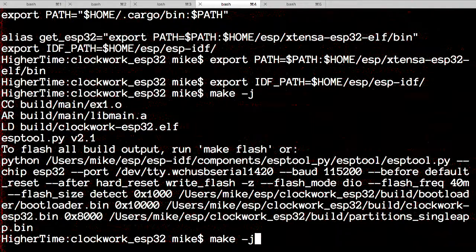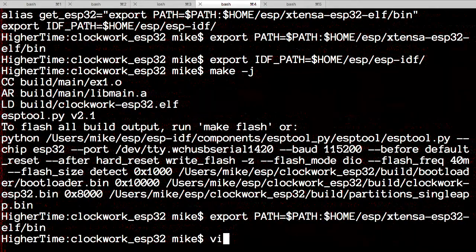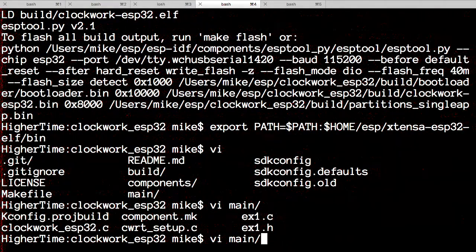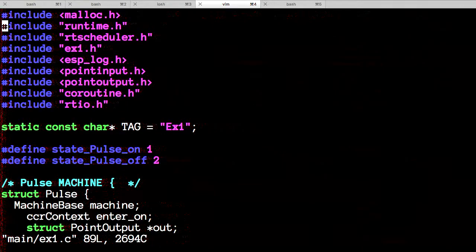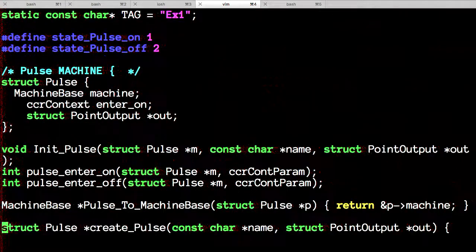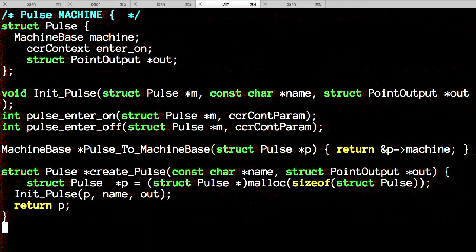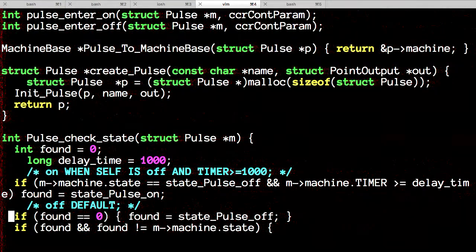Where am I? There. So I wanted to show you the EX1 file here. This is an implementation of the pulse machine as C code. And we're able to take the information eventually that's appearing in our config files and our state machine documentation and generate this C code from that reasonably easily. It's just that we never actually got there.